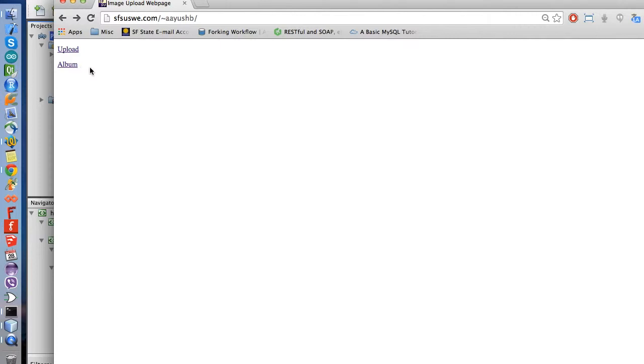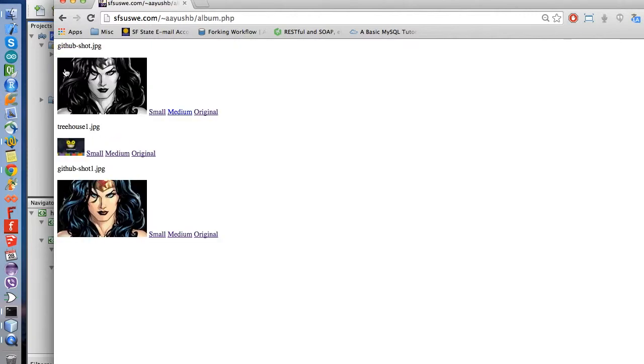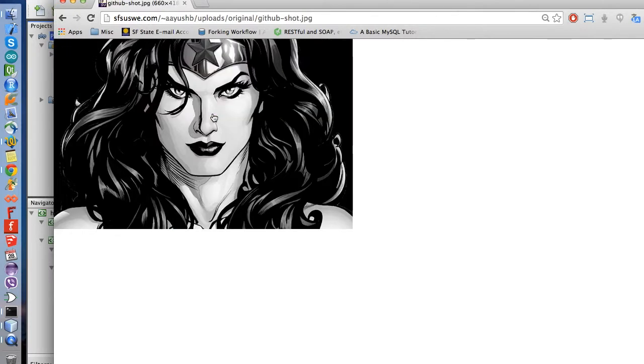It also has the link of album, which allows you to view all the images you have uploaded so far in different sizes. So if you click on it, there are some of the images that I have uploaded, and you can see there's the GitHub shot, the JPEG, the image that I uploaded. It is available in 3 different sizes: small, medium, and the original size, which is much larger.